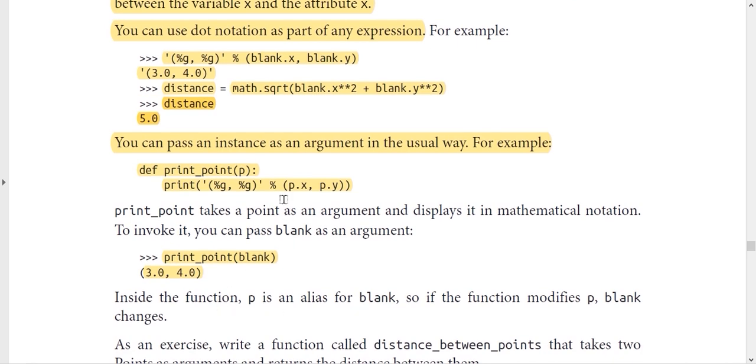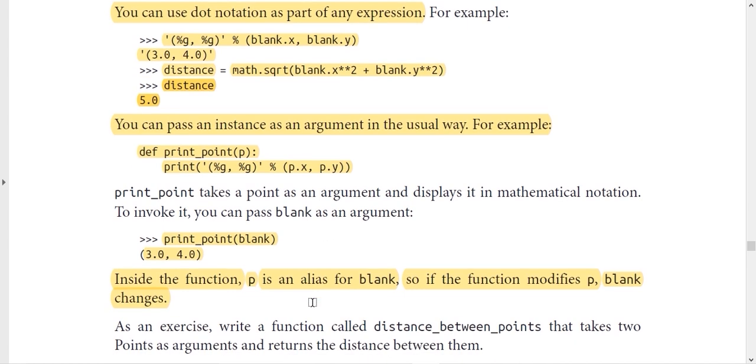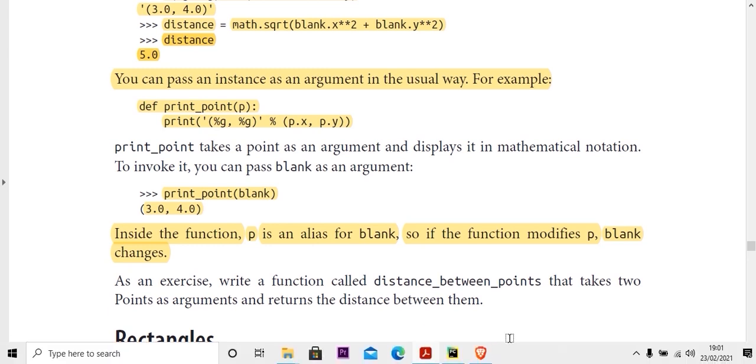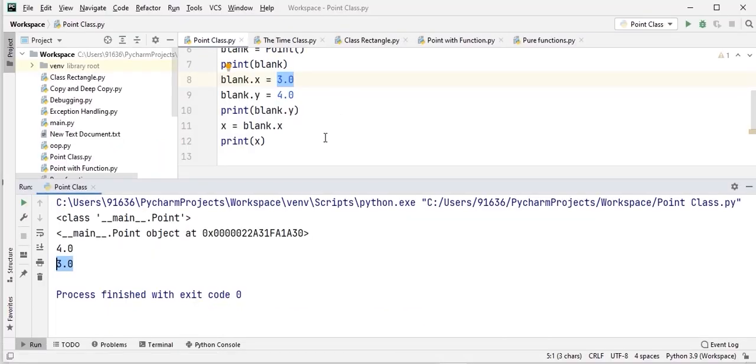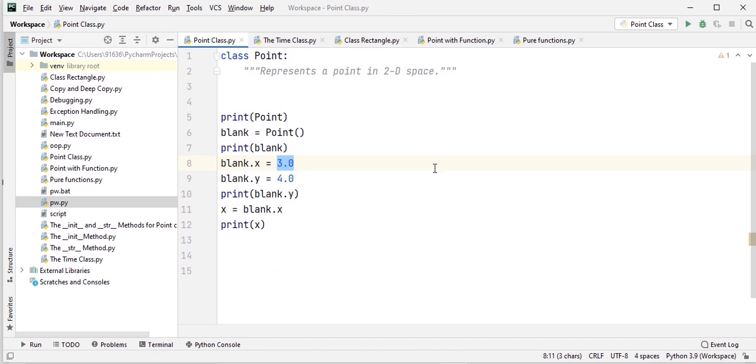So what is the p here actually? The p here is an alias or other name for the blank object that we created. So if the function modifies p, blank also changes. This argument p will get modified here, and at the same time it will also change the blank object. Let me show you in PyCharm how it is actually happening.